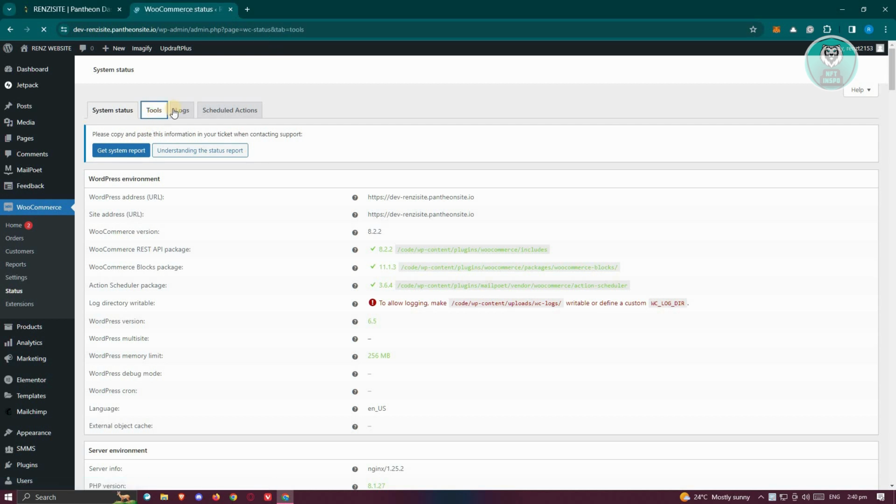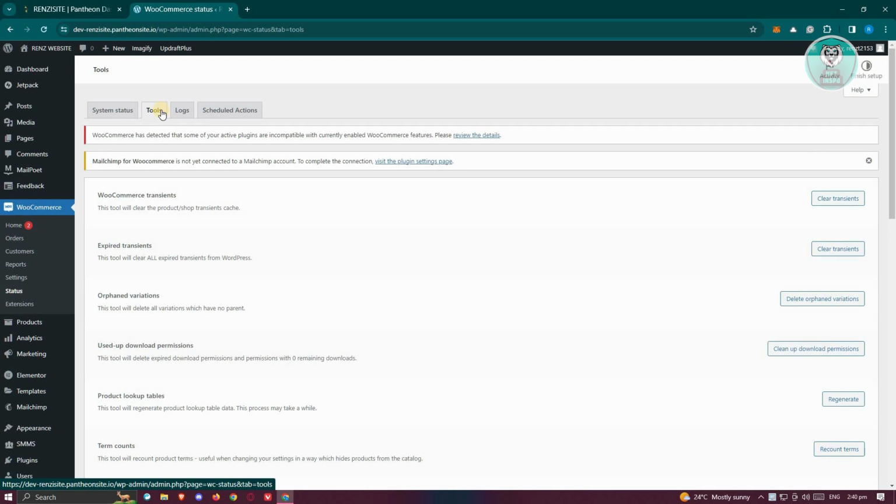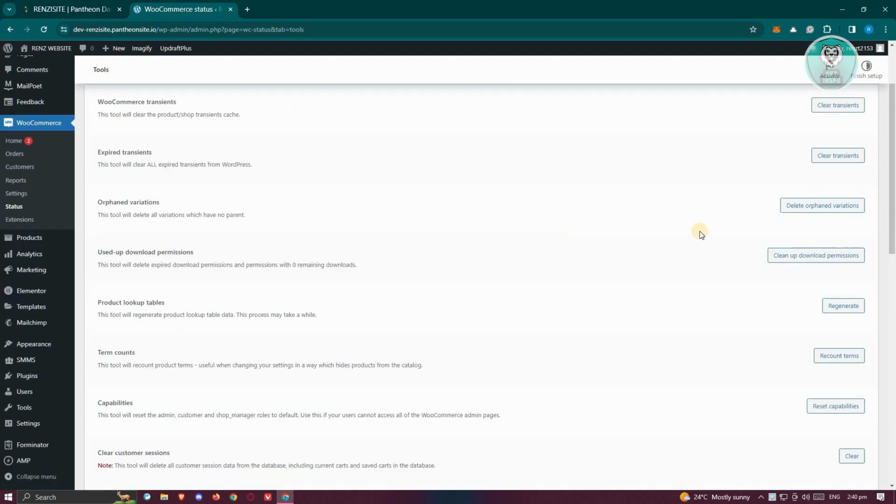Now, while the tools tab does not clear the whole settings that you have in WooCommerce, it does help you with certain aspects of it. For example, if you want to clear your orphan variations, this tool will delete all variations which have no parent. In this case, you click on delete orphan variations and confirm that you want to clear that.